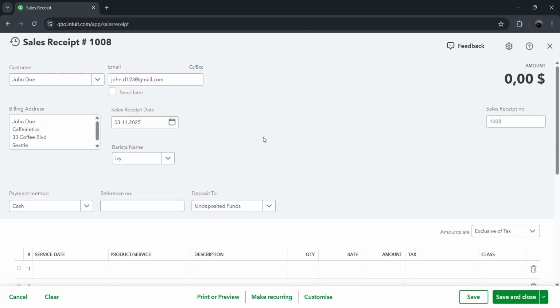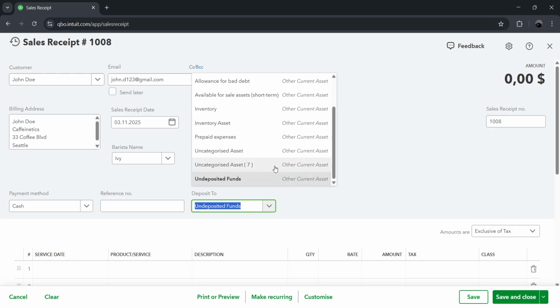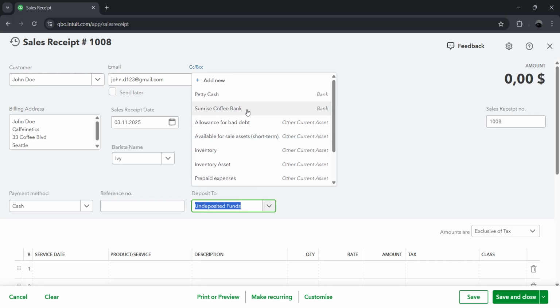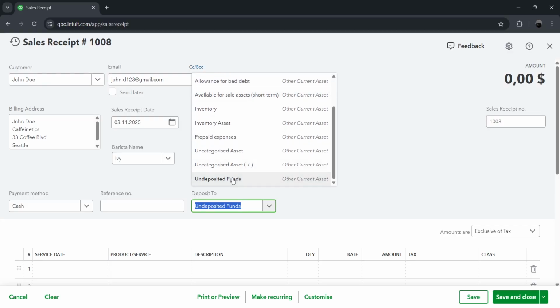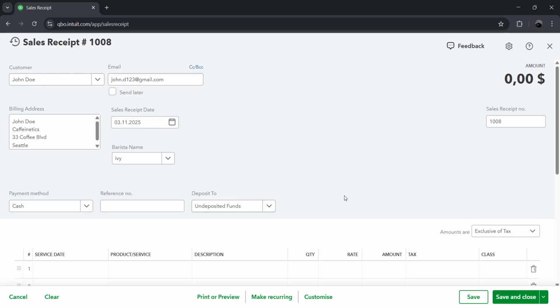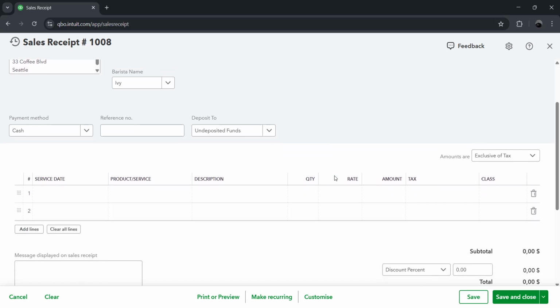Next, you'll need to decide where these funds should be recorded. Under Deposit To, select either your bank account if the money goes directly there, or undeposited funds if you'll be making a batch deposit later. Most businesses choose undeposited funds to match their actual banking practices.